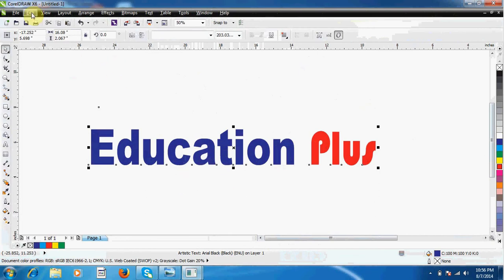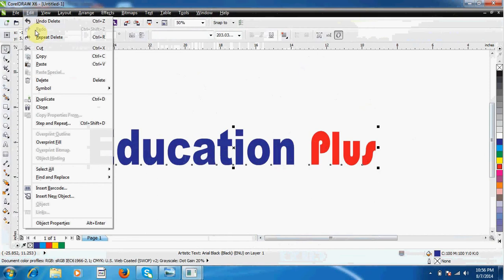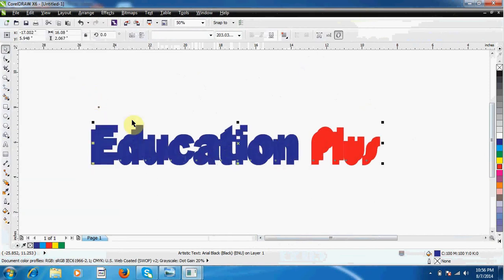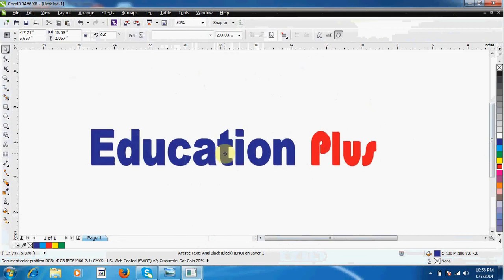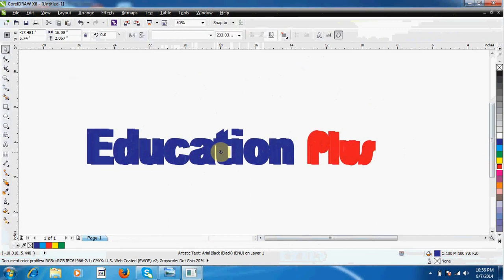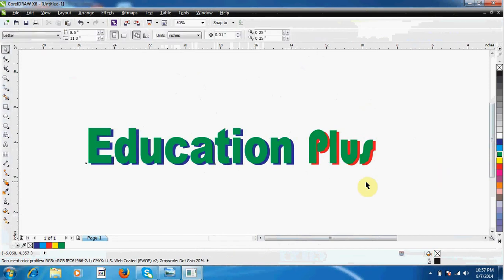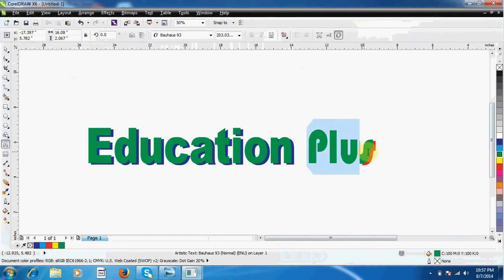You can pick the duplicate option from here. This is Control D. So if you set your text here, duplicate the text and give it a different color like this one, you have a different option. You can give this half any other color.